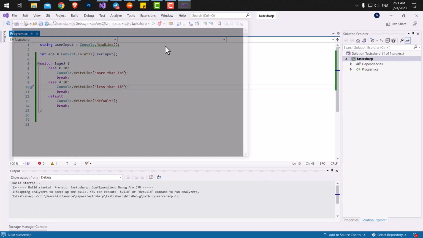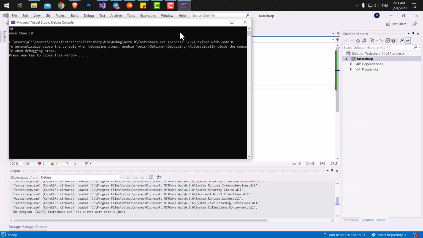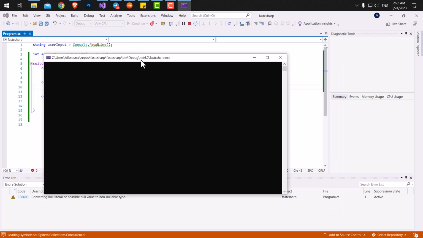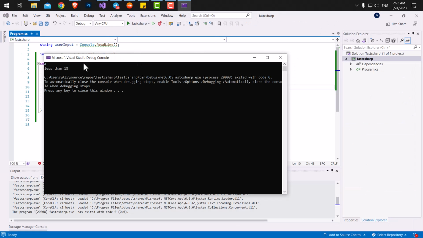Let me run the application. 20, it is more than 18. 15, it is default, and 4 is less than 18.